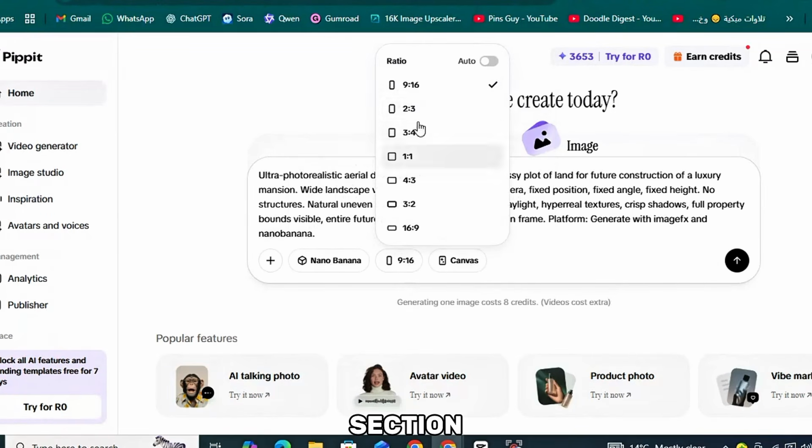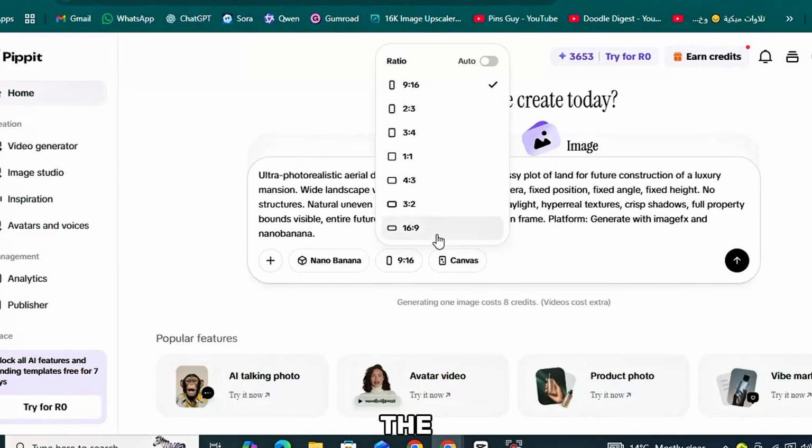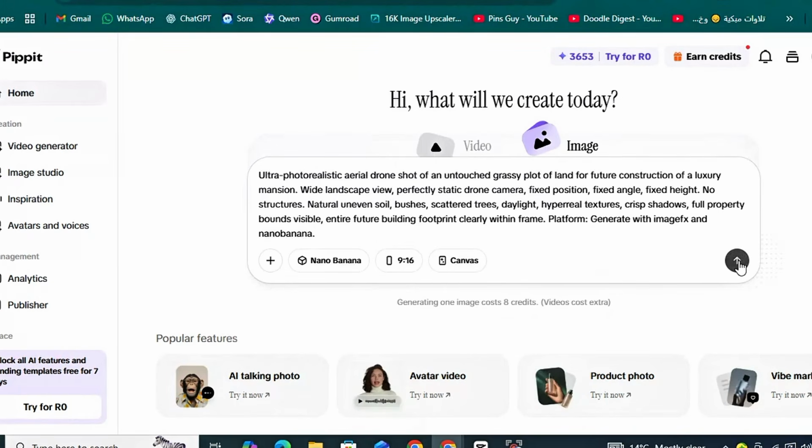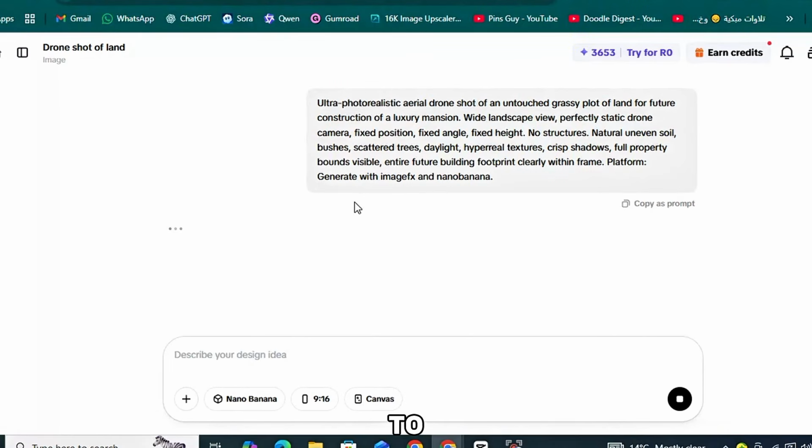Then, in the ratio section, select 9:16. Once the model and aspect ratio are set, click the arrow button to start generating your image. The main interface will appear and you need to wait 15 to 20 seconds for your first image to be ready.